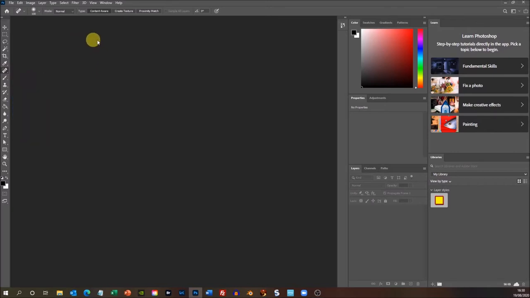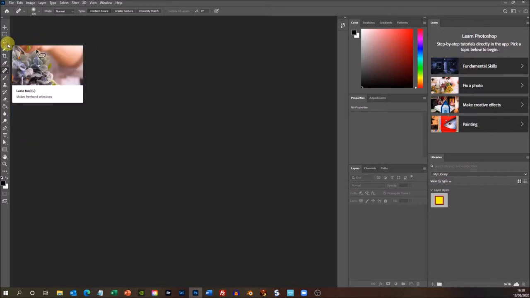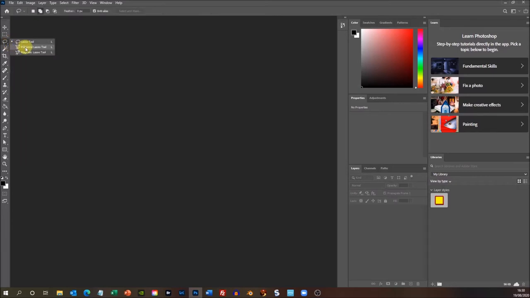Also, you may notice there are little arrows at the bottom right-hand corner of some tools. If we right-click on the tool, it'll show you variations of that tool, different versions of the tool.